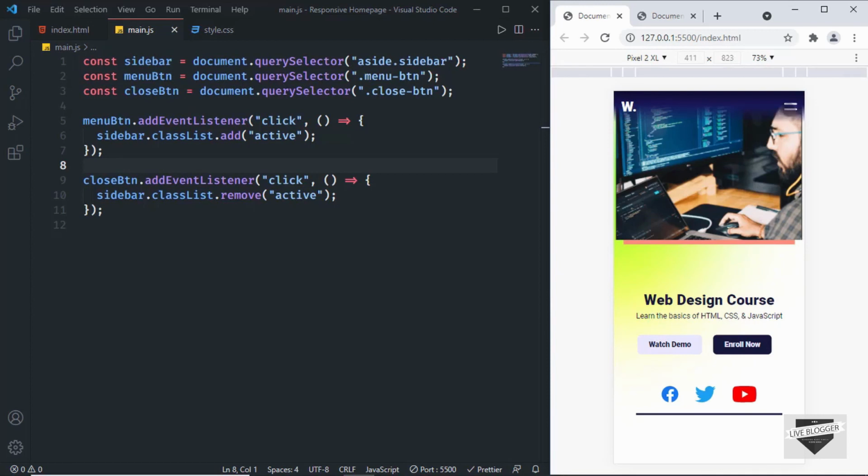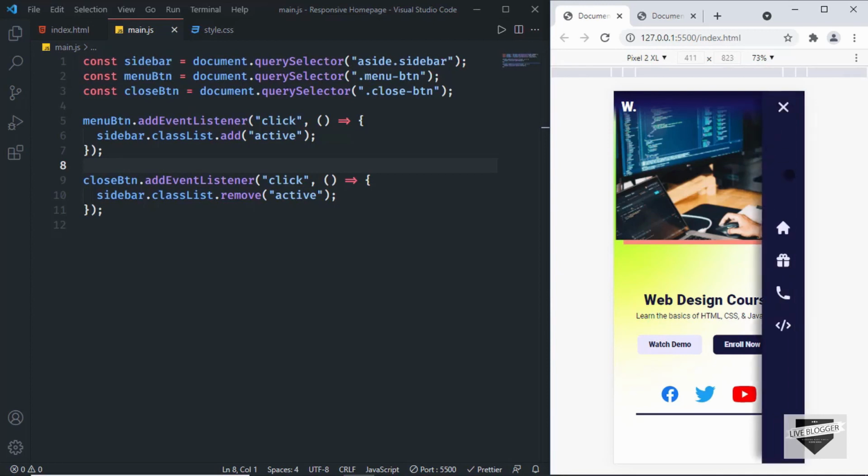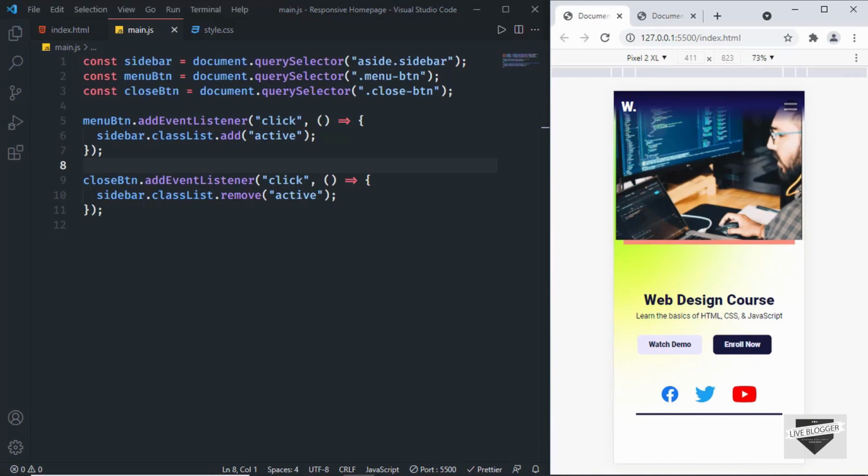So let's click on this menu button and we can see that the sidebar is being displayed. Let's click on this close button and it is hidden. So everything works alright.